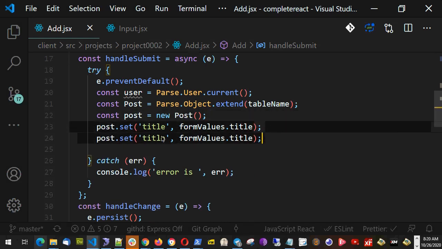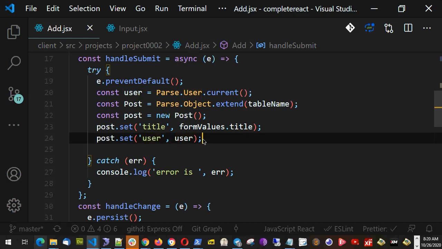I also want to save the user who is submitting the information. So I will create another set with the user and I'll put this user so that I should know who has created this post.